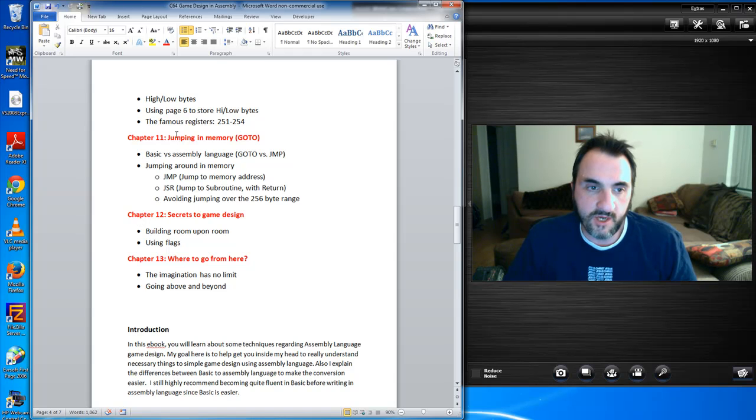Secrets to game design when it gets toward the end. How to set up really good, how to check your rooms when you're walking into them, using flags for various things. There can be so much to this section, so this section is probably pretty large. And I'll have chapter 13 with where to go from here, to help people who want to come up with their own ideas once you get really good in the assembly language.